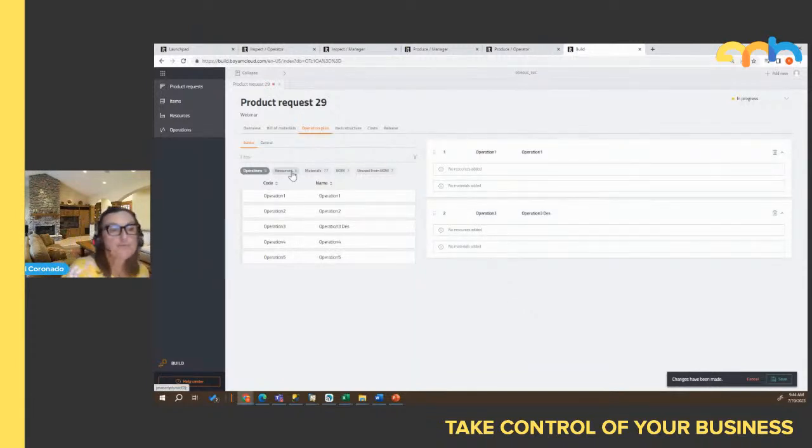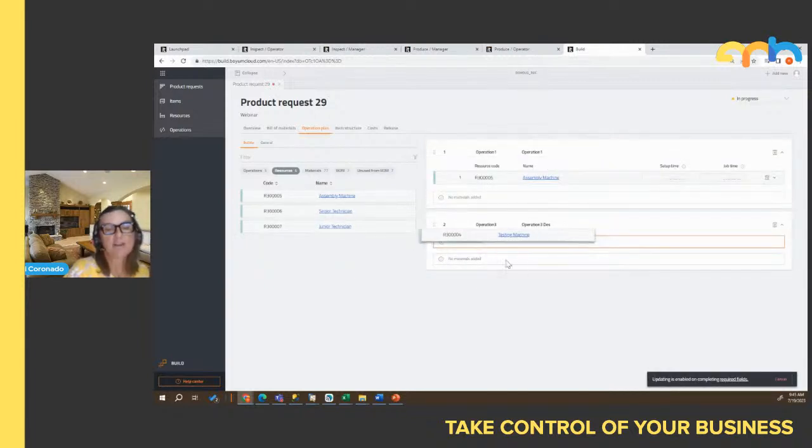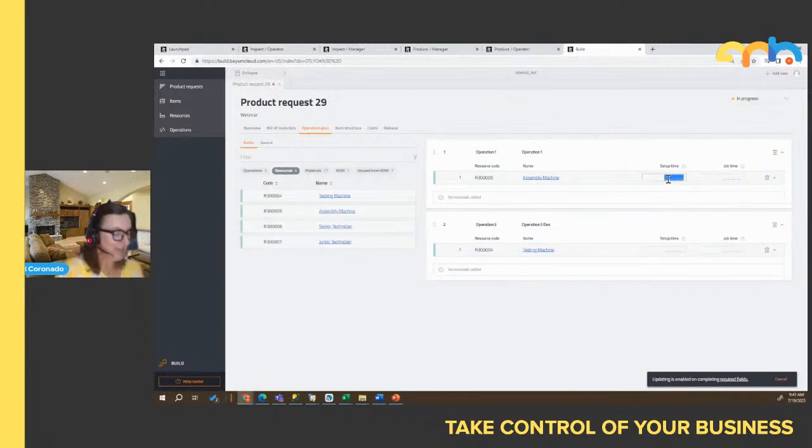And for the first route stage, I need this machine, and then for the second one, I need this machine. And of course, you can set up time, and you can do job time for each resource. Okay, I'm just going to type something really quick.